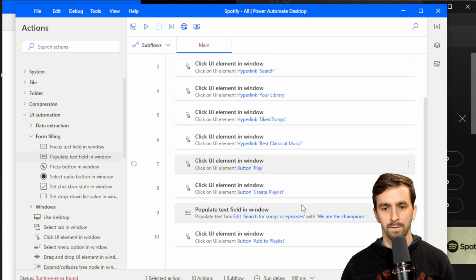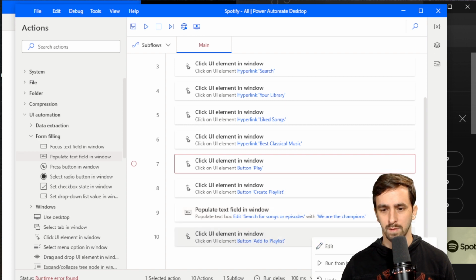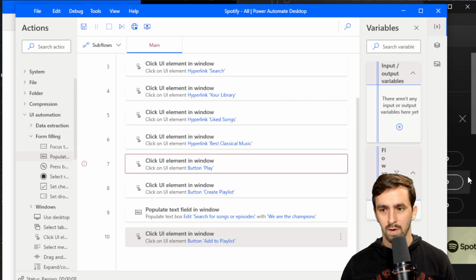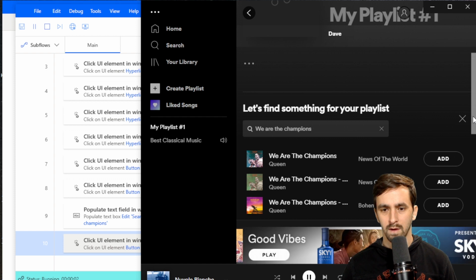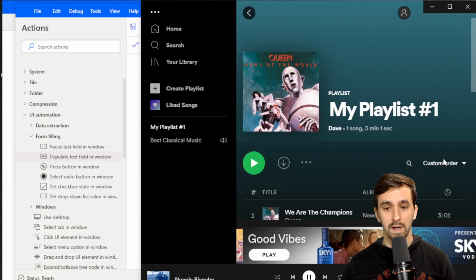No. We want to run from create playlist. No, here. Search, add a playlist. That's what we want to rerun. Run from here. There. So it does work, but our issue was that it wasn't on screen already.